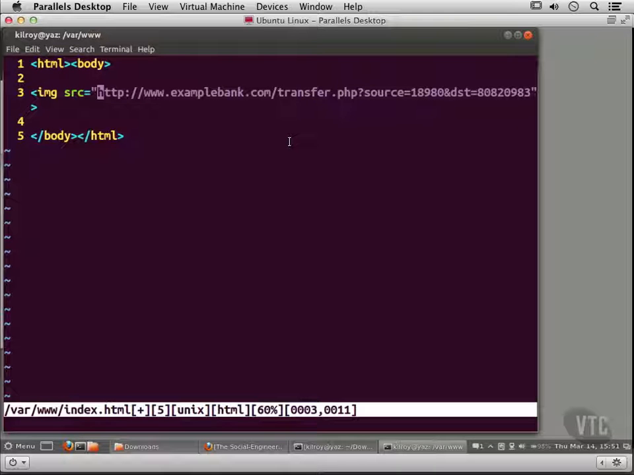So cross-site request forgery has a lot of potential, assuming that the web server in question here isn't doing something like making sure that this is a POST rather than a GET request. That's one way of fixing this particular problem.